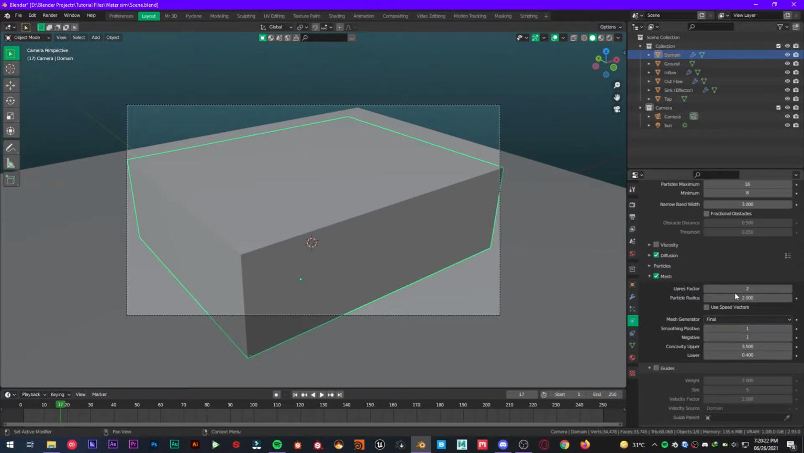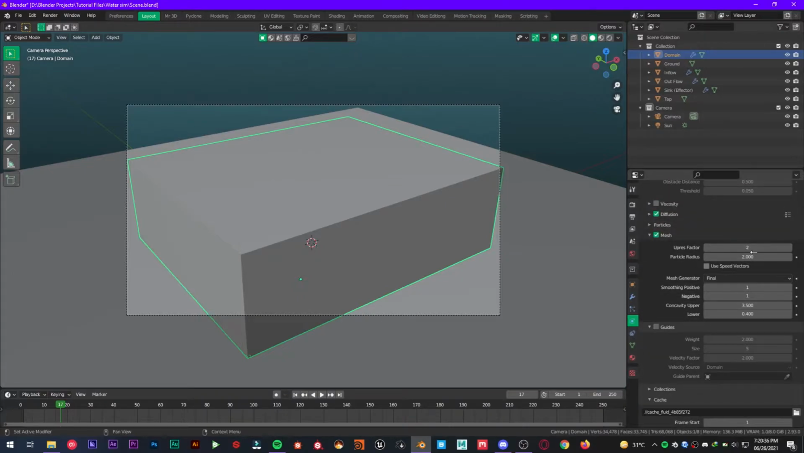In the mesh, leave the settings on default. And if you want this water to be high poly, you can increase this by 0.1 or you can decrease this to make it low poly. So I'm gonna leave it at 2. Because it's gonna make it very heavy.